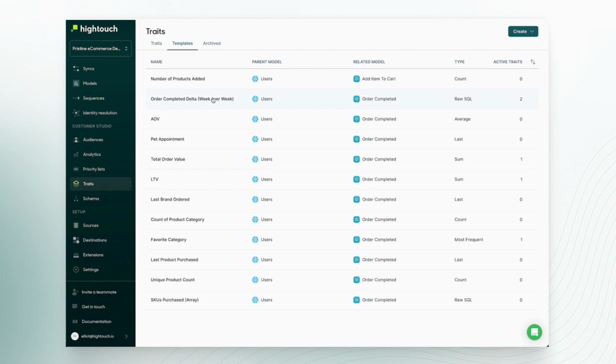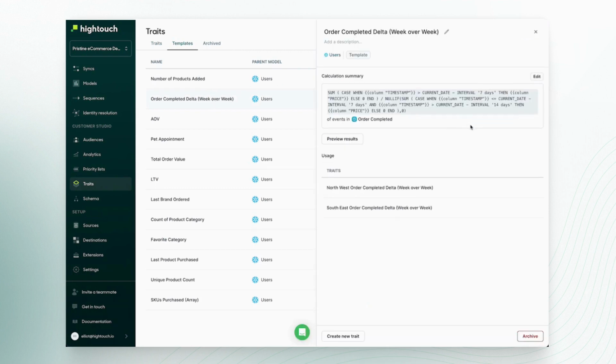So for example, this trait looks at week-over-week trends of orders completed by each customer. I wrote it with custom SQL. My team members can create new traits derived from this template without needing to write the SQL themselves. So you can see here another team member made these two traits, breaking up the order completed delta by region, Northwest and Southeast. Let's try building a trait together.